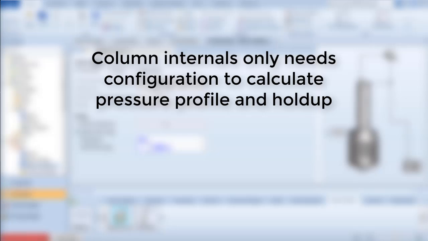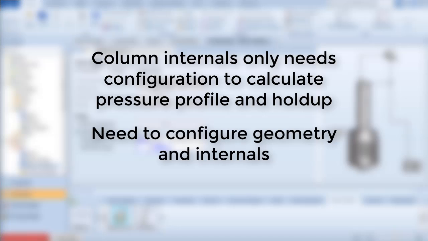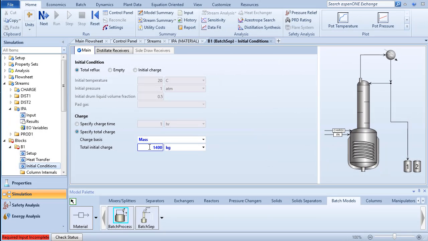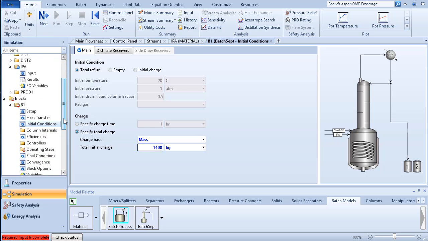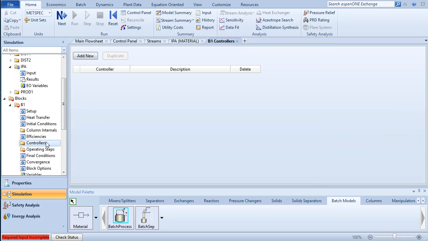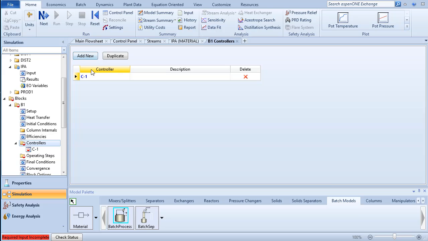The column internals folder only needs to be configured if we want the pressure profile and holdup to be calculated. In this case, we will need to specify column geometry and type of internals such as straight or packing. We can also add controllers to the system by clicking on the Controllers folder. Add a new controller by clicking on Add New and name it L100.